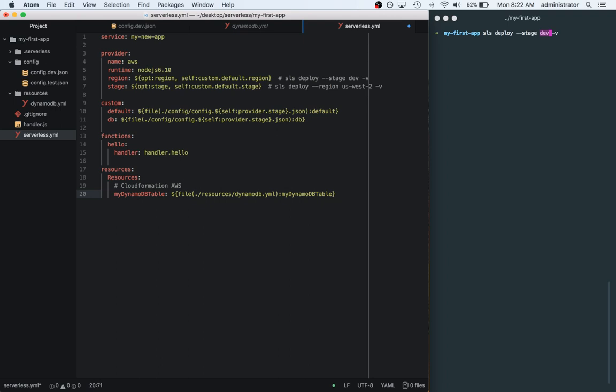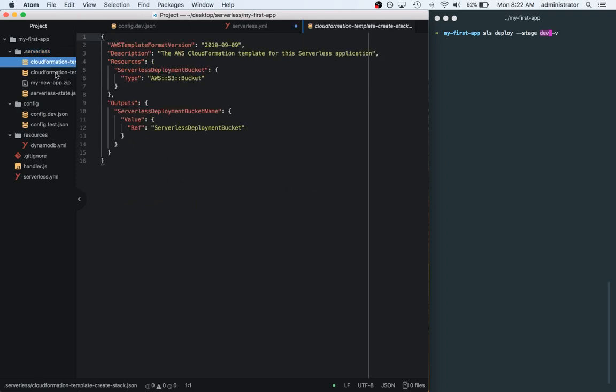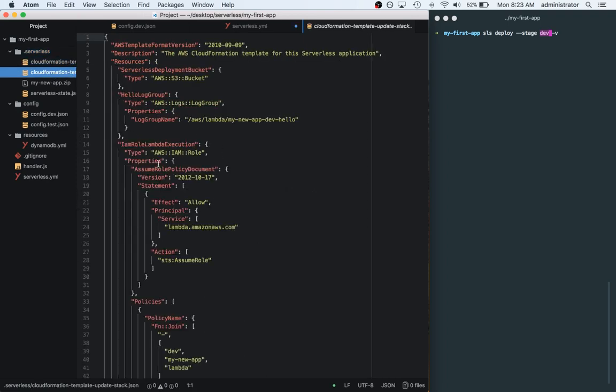So although this is a serverless.yaml file and not a CloudFormation stack.yaml file, all serverless files are being compiled down into CloudFormation up here. So this CloudFormation is actually what's being generated from this serverless file.